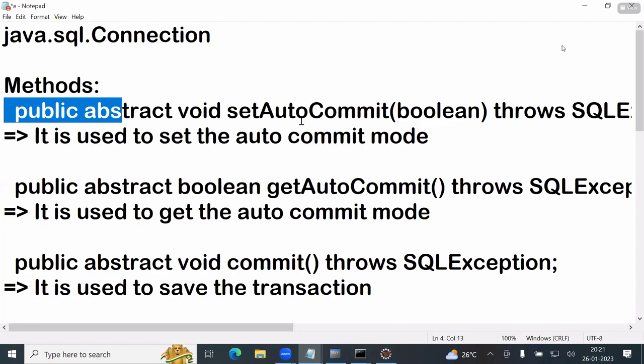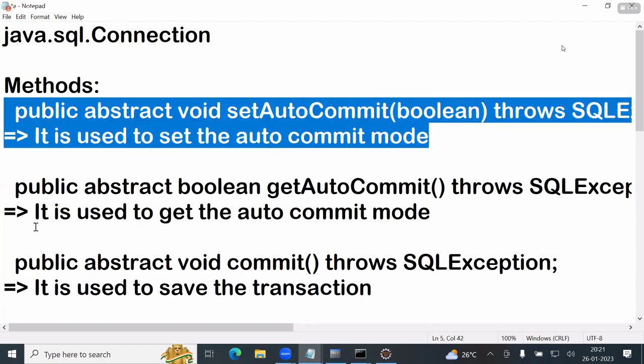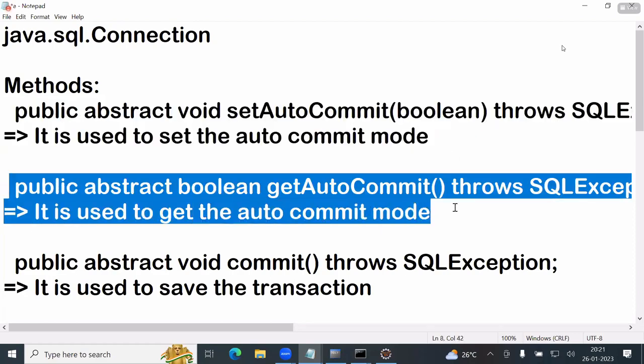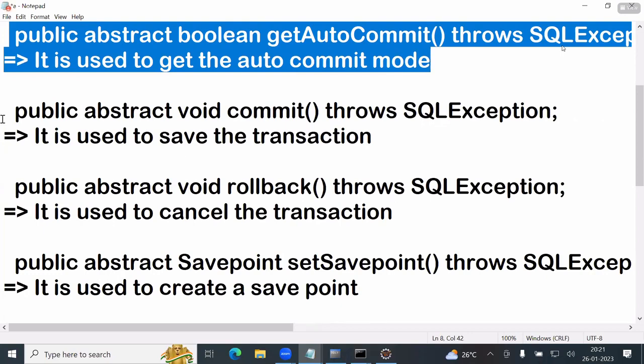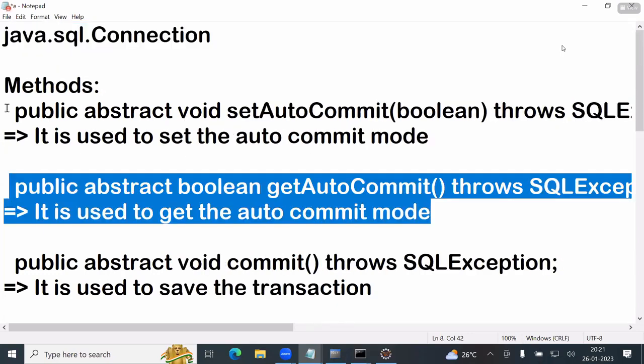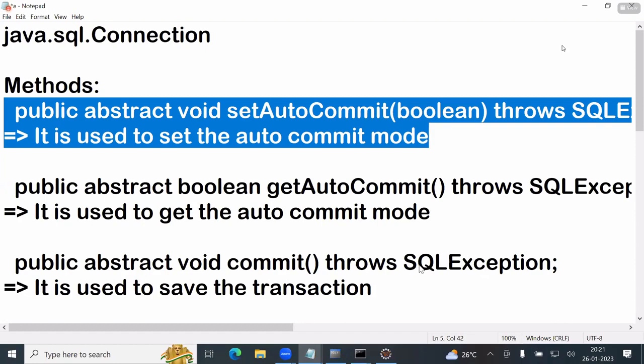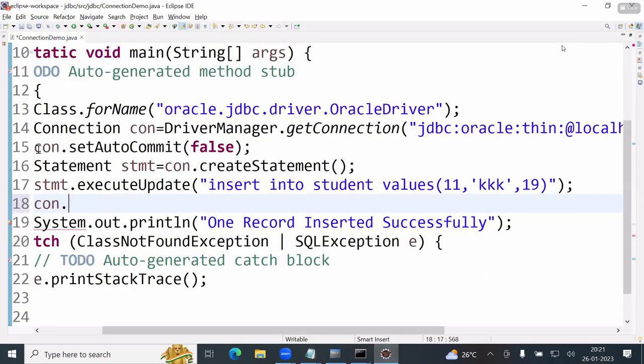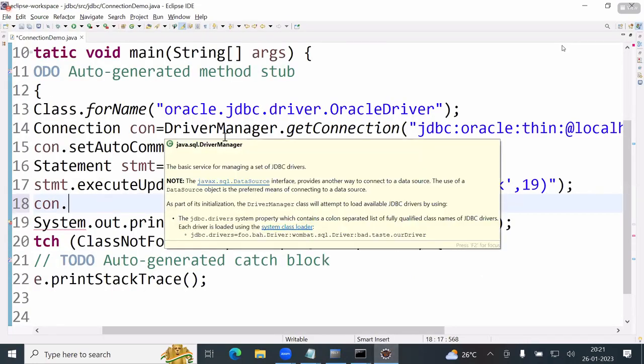So you can check the position whether it is true or false. If you want to change the commit mode, use setAutoCommit. If you want to get the commit mode, use getAutoCommit. Now, I have given auto commit false in my program. See, setAutoCommit false. Now automatically it is not committed. Automatically not saved.